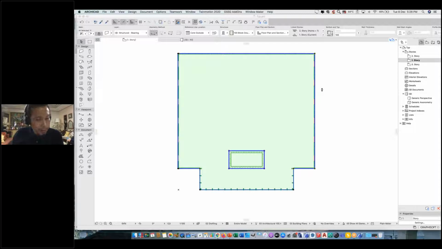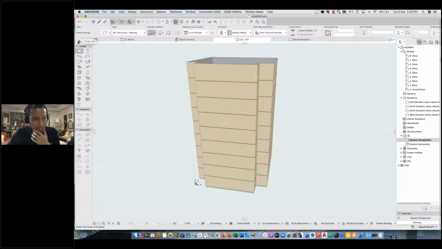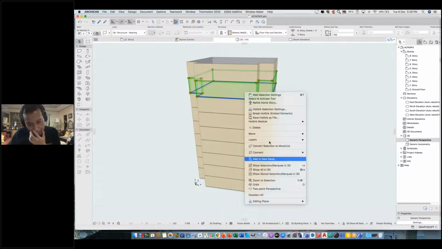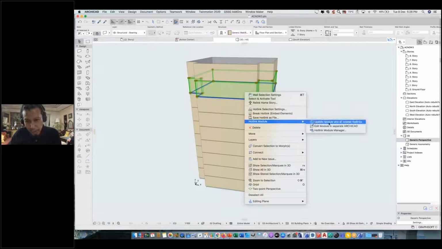Come on, Katarina. Okay, so now let's say I have that. So let's see what happens if I do this. Okay, so I right click, I just go to my hotlink module. Okay, I just update a module.